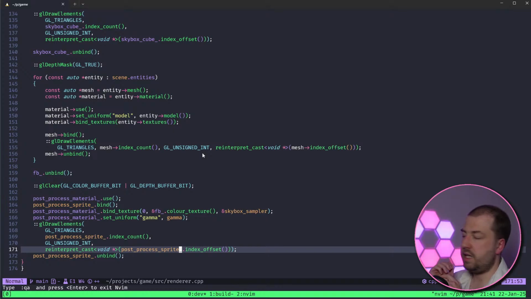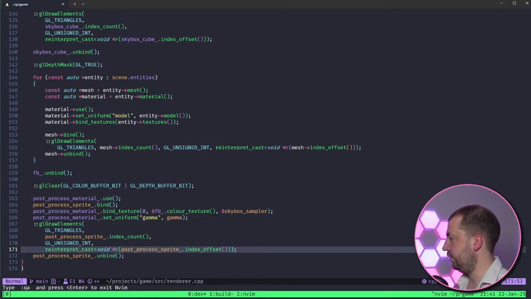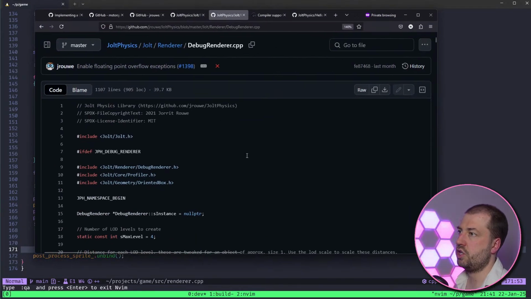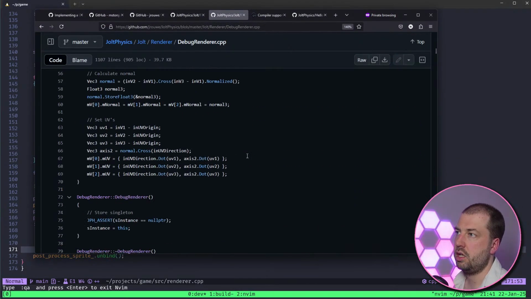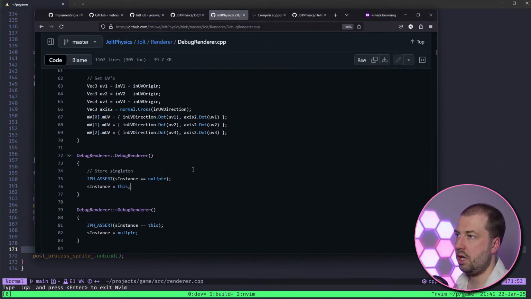No, I basically... I don't think it was crashing in initialize. I think it was crashing in the debug renderer constructor. I think it was crashing in here. Yes, this is why.